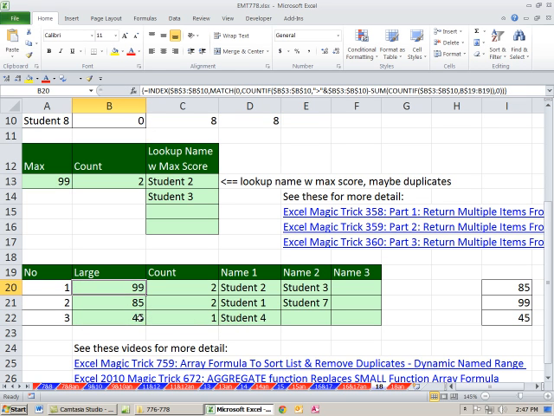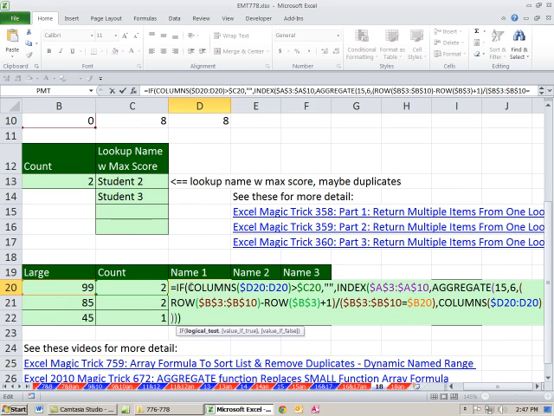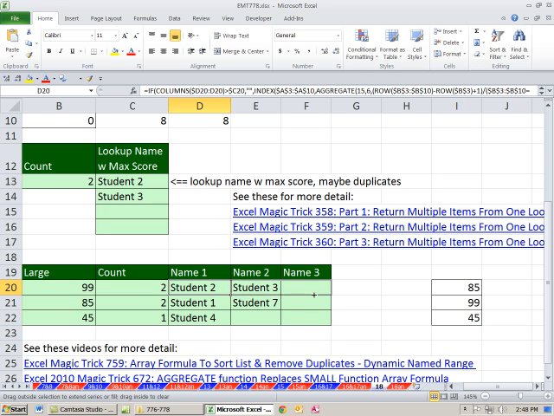It will dynamically extract only one of each of the items and sort them. Then we had to count them. How many 99s, how many 85s. And then this formula here. This formula has to use columns instead of rows because we're copying it this direction. And if you have 2010, the aggregate function can be used instead of small. 15 tells aggregate to do small. And aggregate is new in 2010, and it can handle arrays, albeit in a slightly different way, and not require Control Shift Enter. So this formula, there's no curly brackets. You copy it over and down.